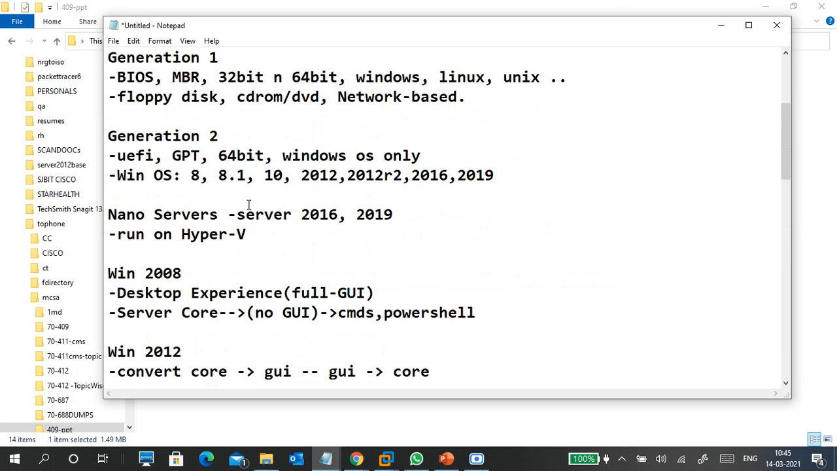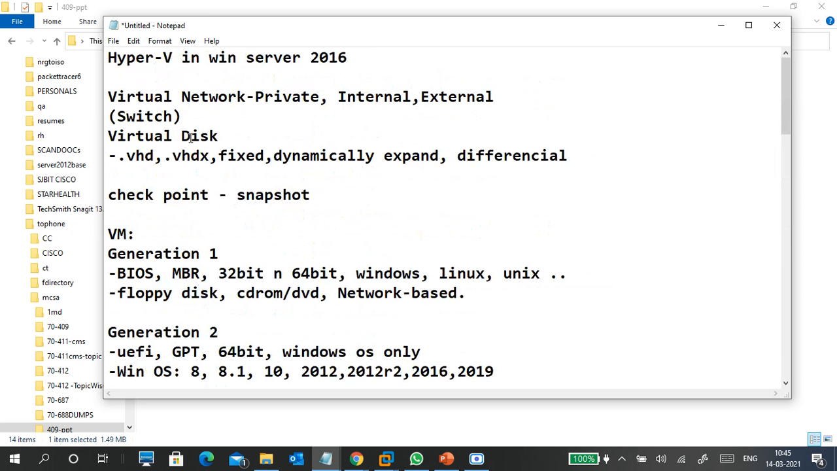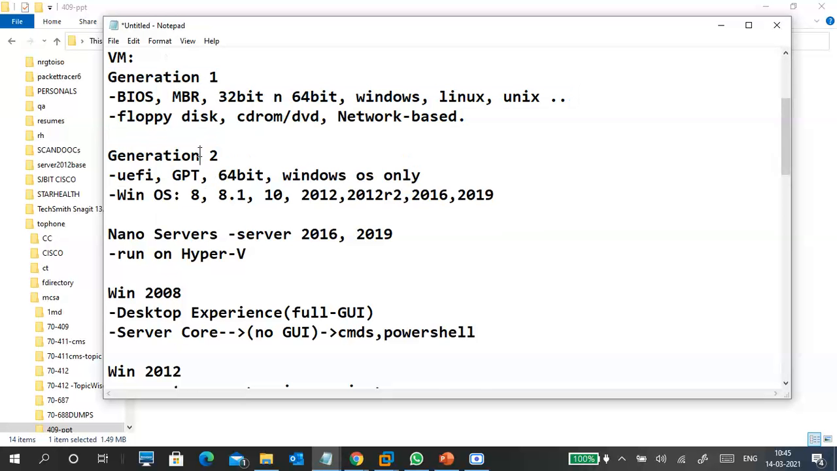So this is about your Hyper-V. I told about generations because I'm telling these generations, so that's why I told about nano servers also. Nano server runs on Hyper-V, and nano server installation is not with an image or your DVD. Using PowerShell commands only we can do it. It's quite easy. I have done it 2 or 3 times, but not now. Now also I can do it, but we need to type PowerShell commands, copy and paste.